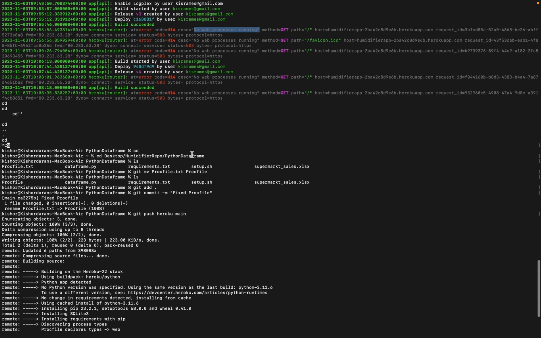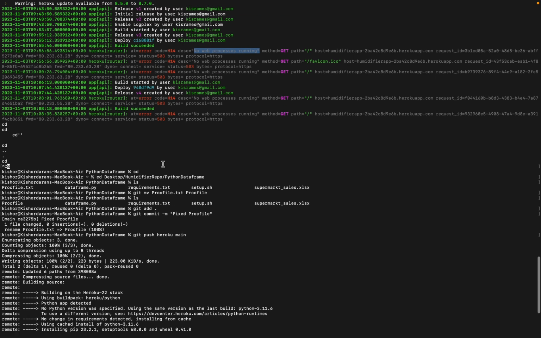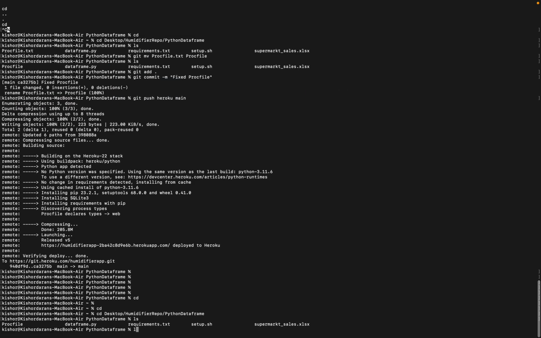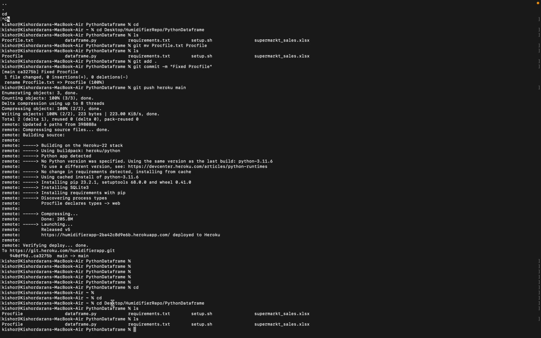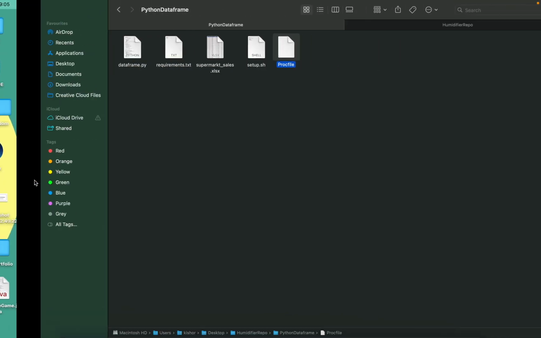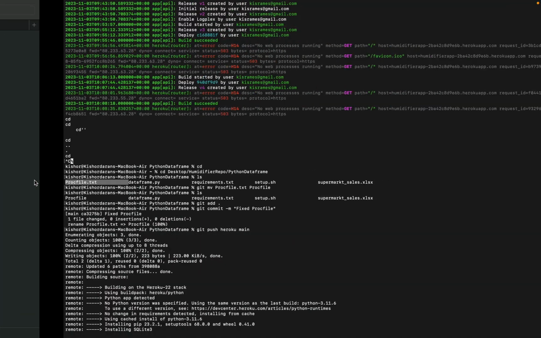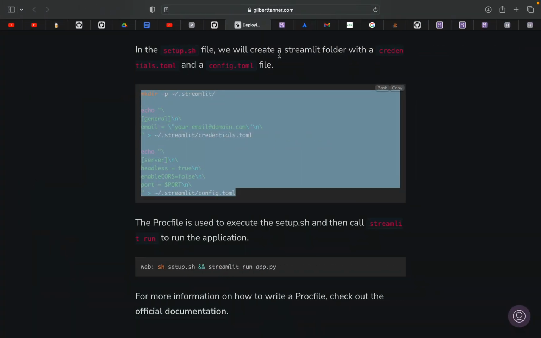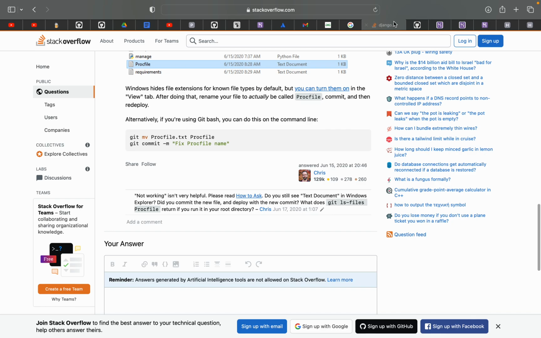And the only way that I could find out that the Procfile was actually still a text file was from my command. I literally cd'd myself into here, and then I just hit ls to list it out, and the Procfile was still Procfile.txt. So I needed to change this manually. And the way that I did that was I used the command line to change it. Let me just show you right here.